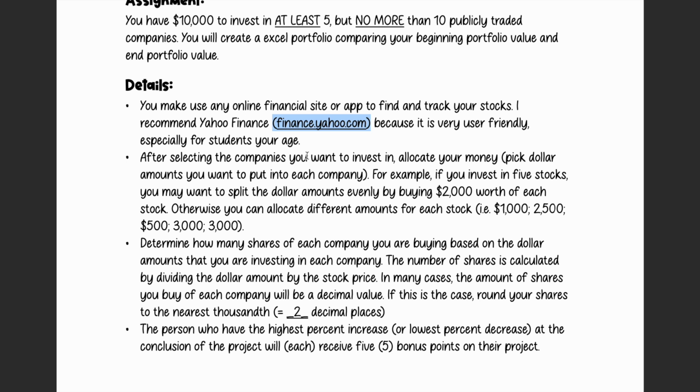After selecting the companies you want to invest in, you have to figure out how you want to allocate your money. So for my portfolio, I evenly distributed my money, doing $2,000 in each company. But if you think one company will get you more money, you may want to invest more. So you may want to invest $3,000. And then some you may want to invest just $1,000 or even $500. Okay, you get to decide how much you want to allocate as long as all 5 to 10 stocks, however much you put into those companies, adds up to be $10,000.